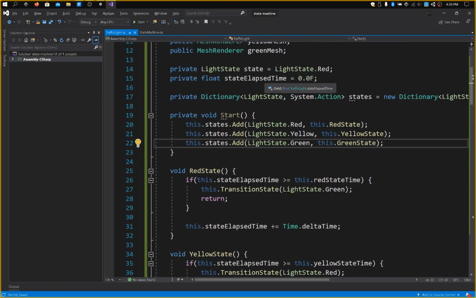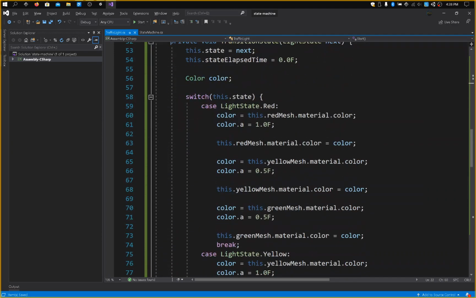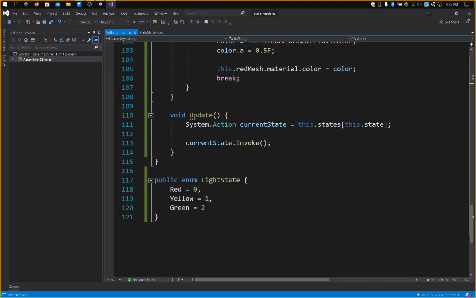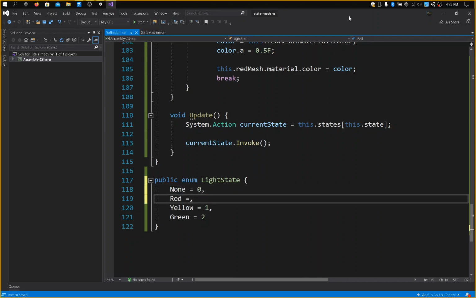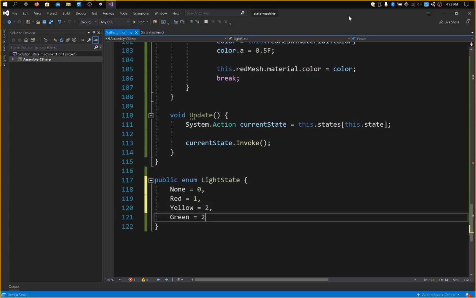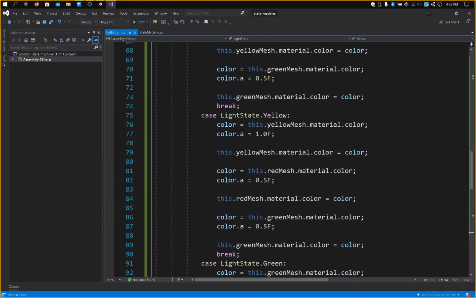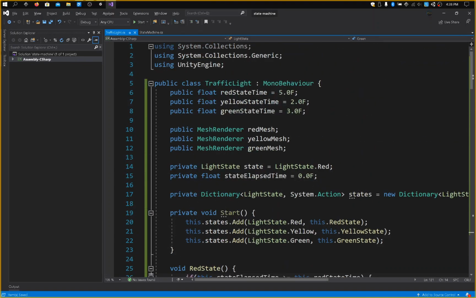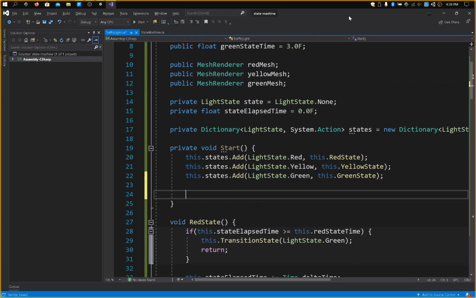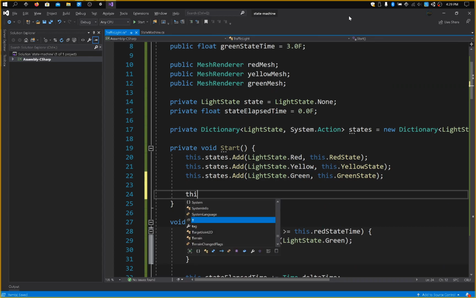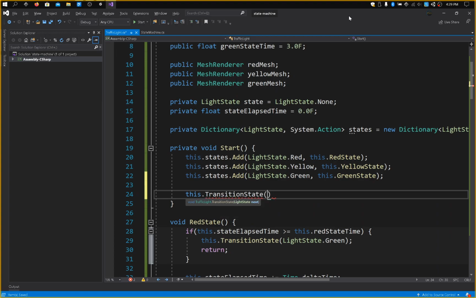So ideally, remember this light state is an enum, and the default state is red. When you have an enum, it's always a good idea to have a none or unknown state. See? Change these to 1, 2, 3. Now, the default state for our traffic light is unknown or none. And then what we're going to do is after we initialize our states, we're going to transition into our initial state, which would be red.